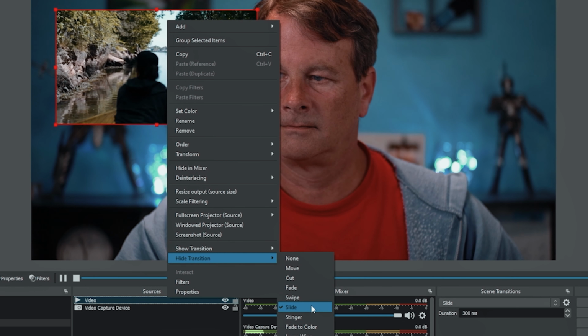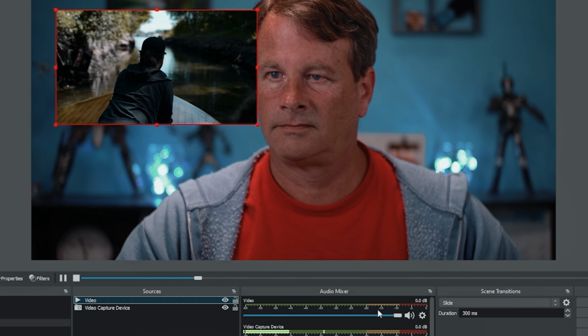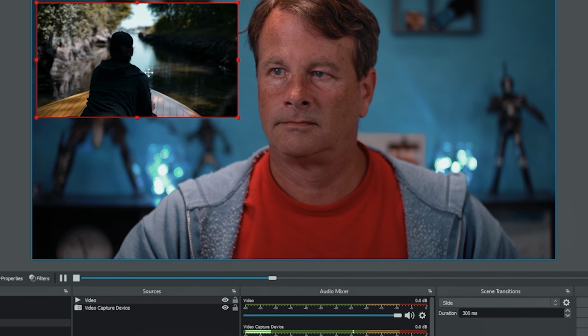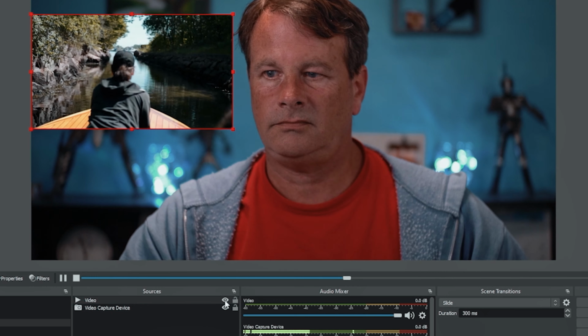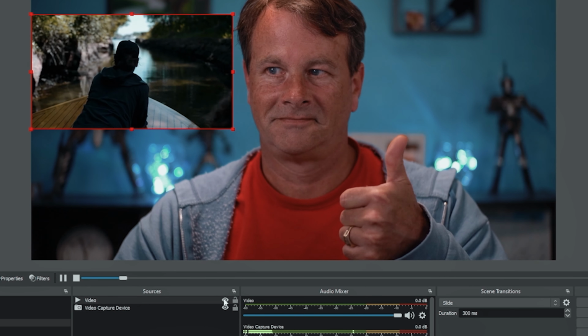And now I'll just put this over towards the edge of the screen. And when I show it and hide it, it looks like it's just popping in from off the screen. Now you can do so many epic things with this transition. This is just one example.